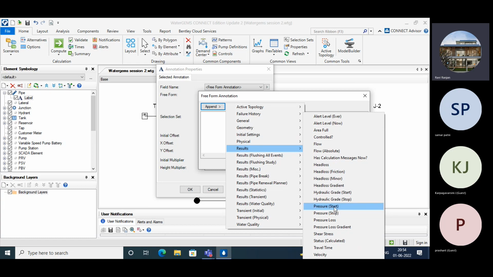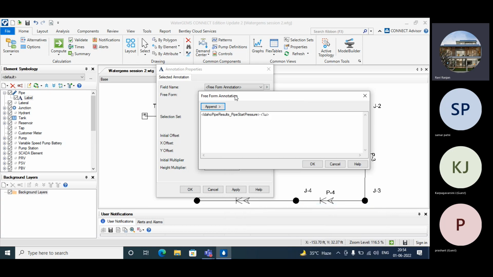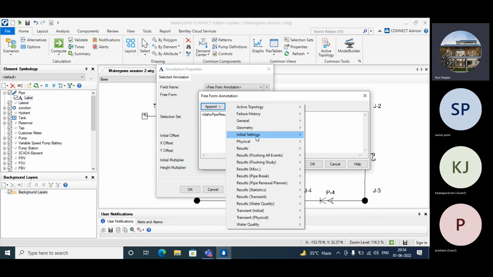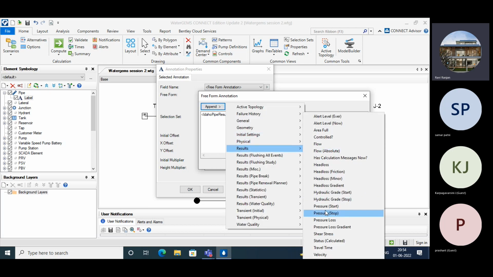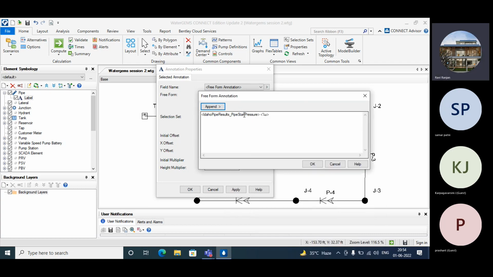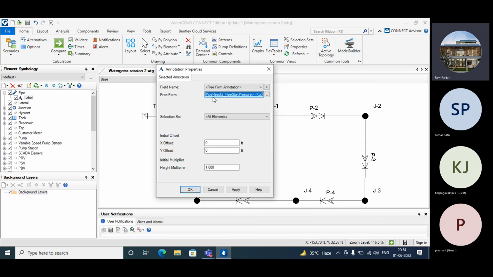What kind of information do we want to attach as a label there? First we pick this pressure start. It will show as a percentage there. Click on append, then go to result, then select pressure start, and it will load here. Then click on OK. So we get the pipe result as pressure start here.